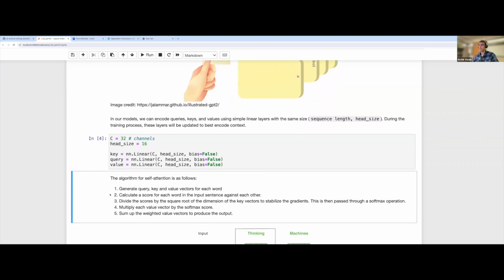So now let's dive a little deeper into the actual algorithm, and if there are any questions that you have, please let me know as we go.